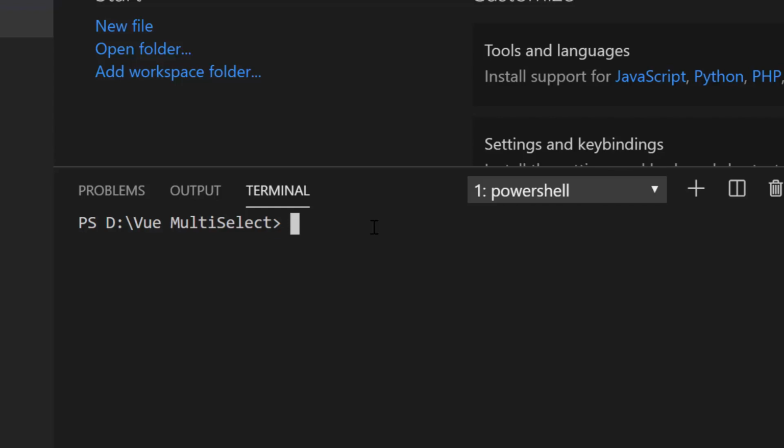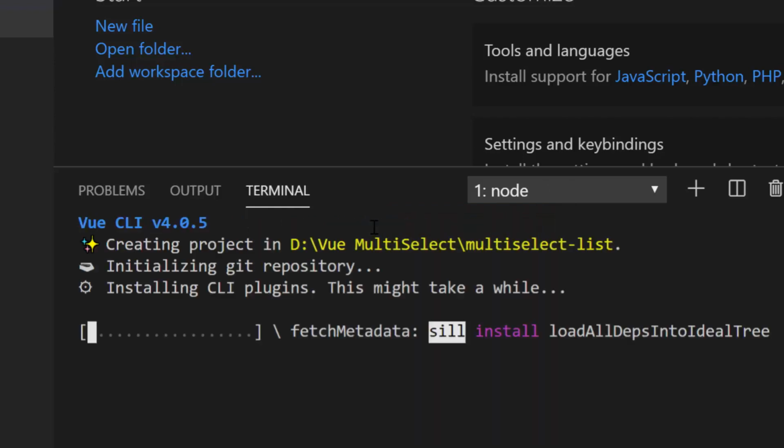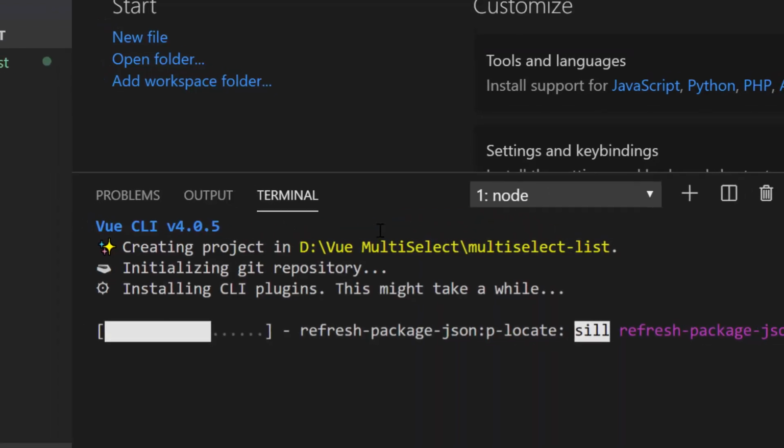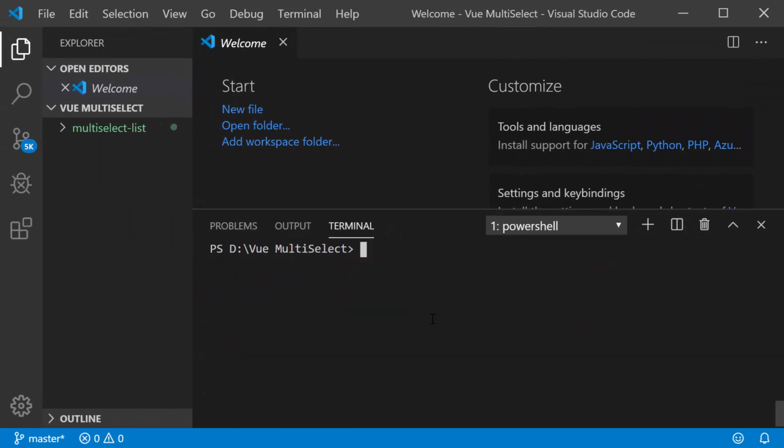Now, let me create a new Vue project using the command vue create multi-select-list. Here, I have named my project multi-select-list. This will create an empty Vue application with no Syncfusion packages. Now, I will navigate to the newly created application folder.